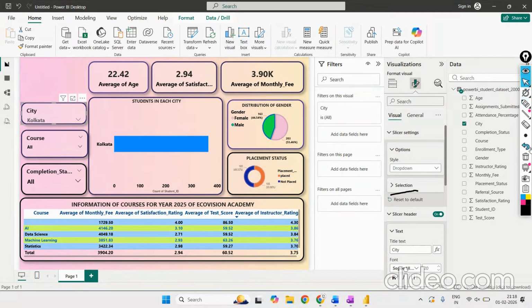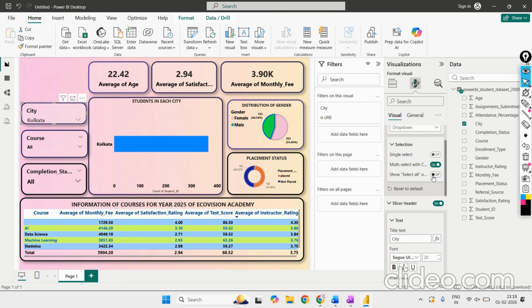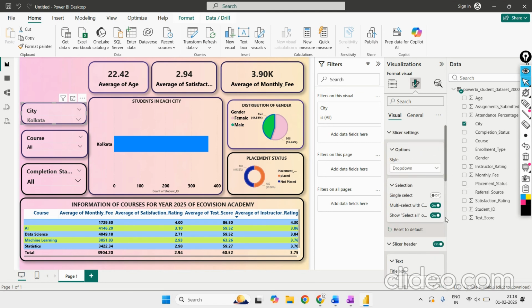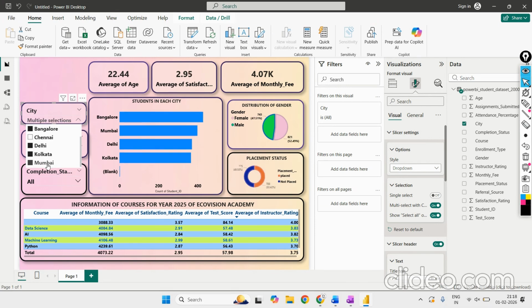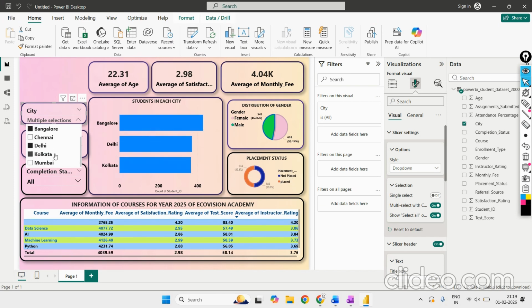We have to click on the selection option. And here we have single select, multi select, show select all. We have to turn on this show select all. Okay. And now if I go to the city option, look, you can select all, and suppose you want only Delhi, Kolkata and Bangalore. You unselect Chennai and Mumbai and the blank one, and you will get the data of only those cities.